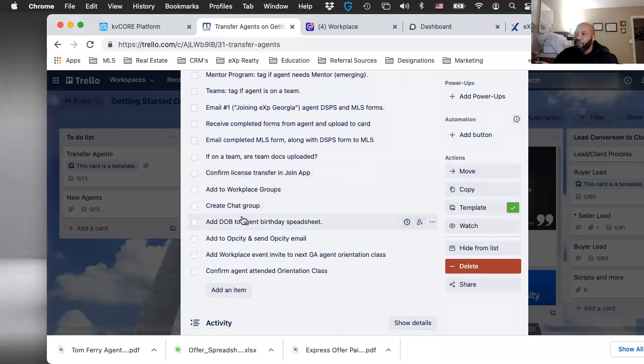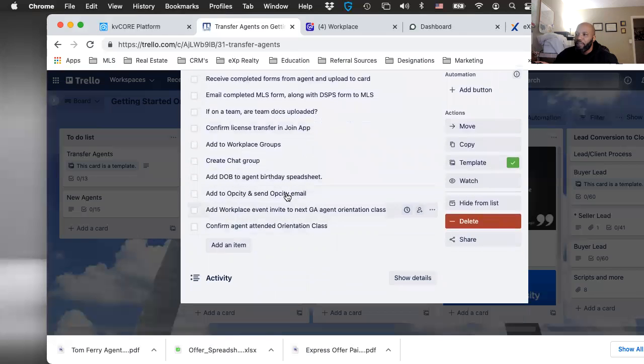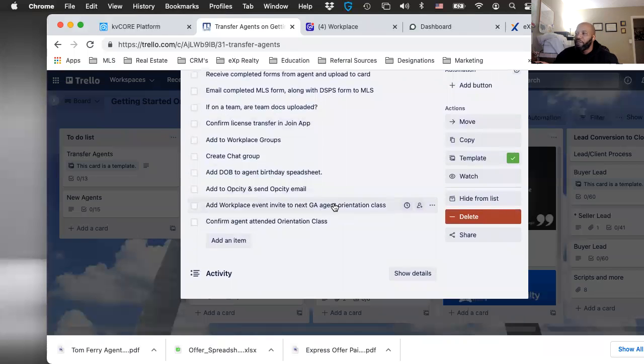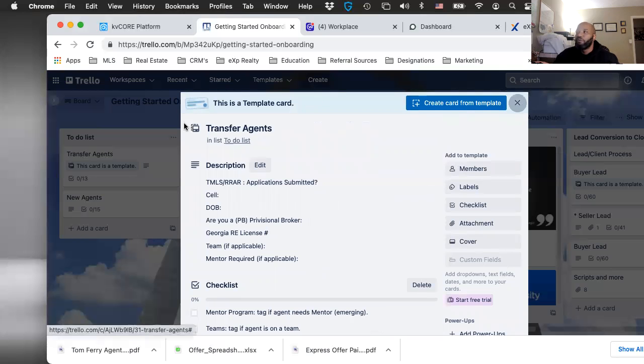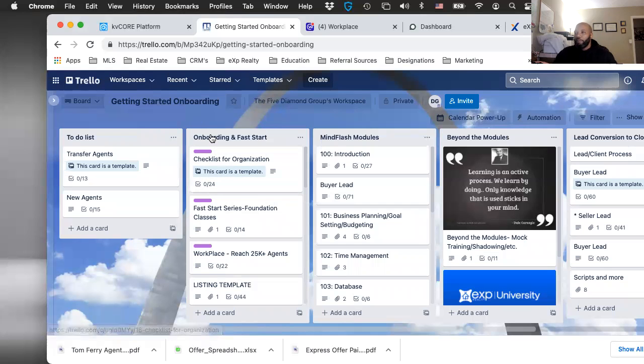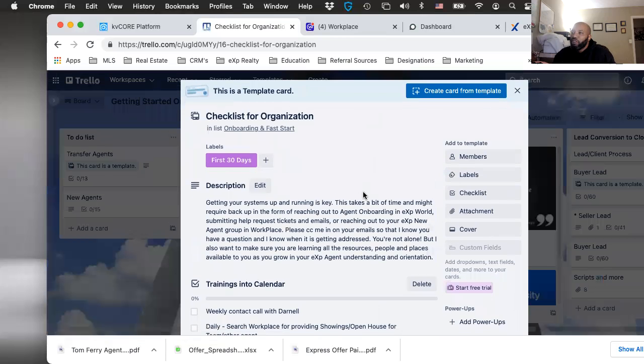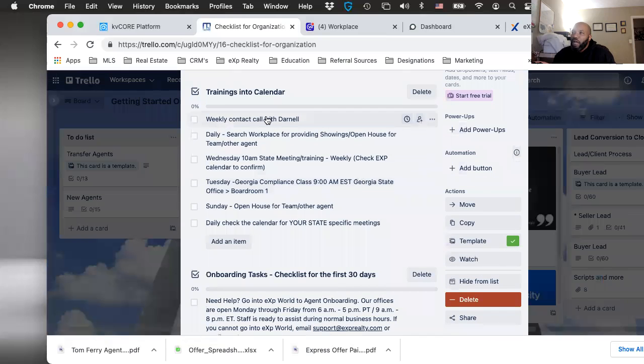A lot of this stuff on here is just add your date of birth to the agent birthday sheet, add your OpCity email, workplace events, and you'll start to see those things as you start to become more familiar with EXP. But the most important cards are right here: your onboarding, your fast start, your mind flash, and your beyond the modules. Your checklist for this organization is really going to be the key to getting you up and running. As you can see, you're going to have a weekly contact with me. That'll be your meeting here. You want to search workplace for providing showings, open house, or team agents or anything like that.